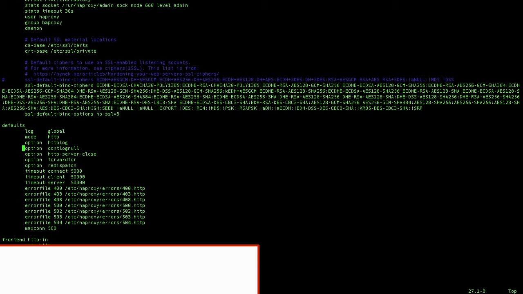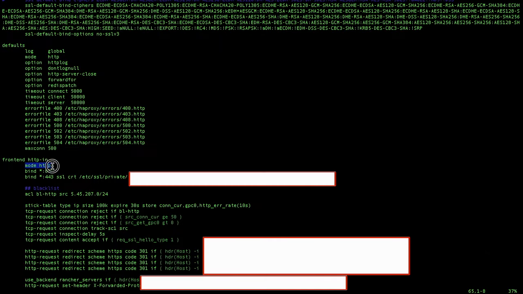I've come to this configuration after running HAProxy for 3 or 4 years. It's what works best for me. If you're interested, I can make a video only on HAProxy, but for now, this is what I have. Important here, the first frontend is called HTTP in, and as you can see, it's on mode HTTP. It's binding on port 80 and port 443, and it's adding the certificate, so it's attaching the certificate to it.